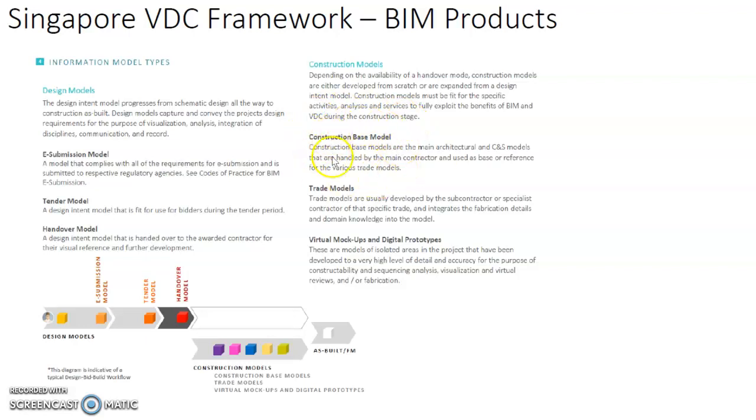And you can have a construction-based model, for example, where the main architectural and structural models are handed over by the main contractor and used as a base or reference for the different subcontractors. Then you have the individual trade models. Trade models are usually developed by the subcontractor or specialist contractor for that particular trade, and integrate the fabrication details and domain knowledge into the model.